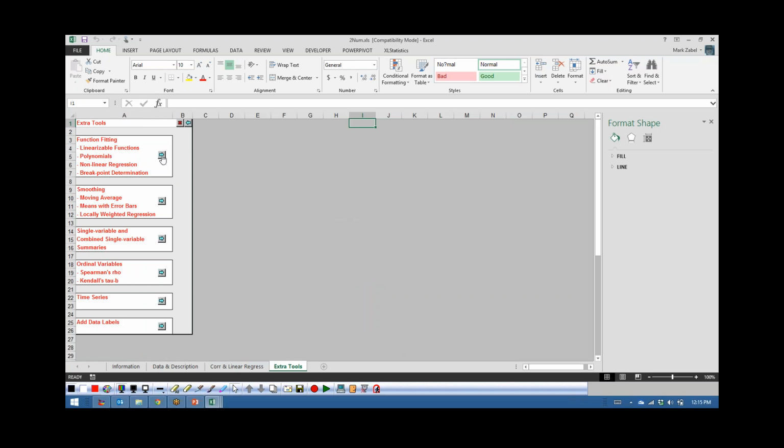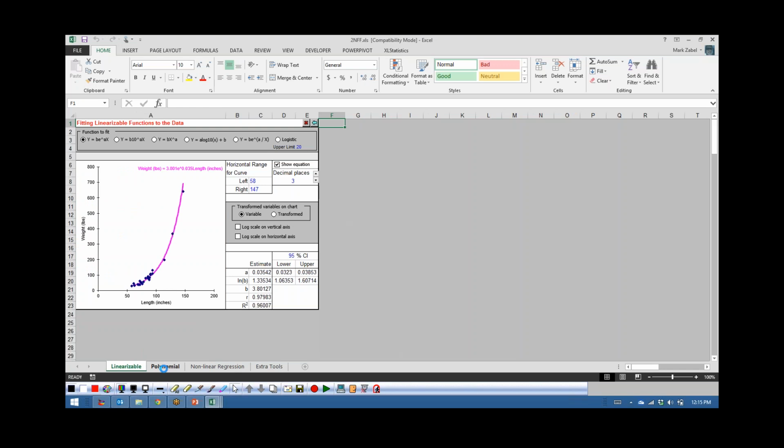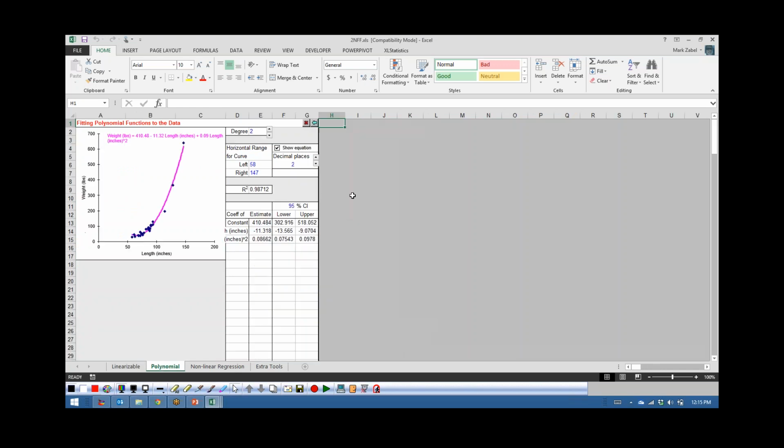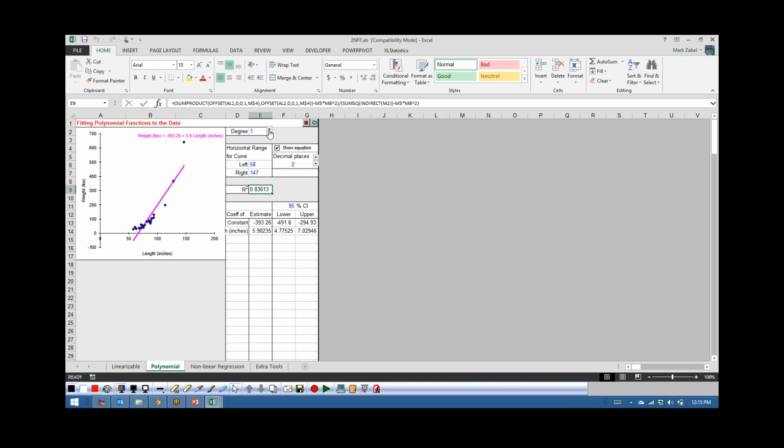So let's see if we can. And I wish it wouldn't start out in 2. I wish it started out as 1. So I'm going to start it out as 1. Here's my line, and certainly some problems fitting that. Let's take a look at making that degree 2. Wow, much, much better. Look at that, from 86 to 98% r squared.